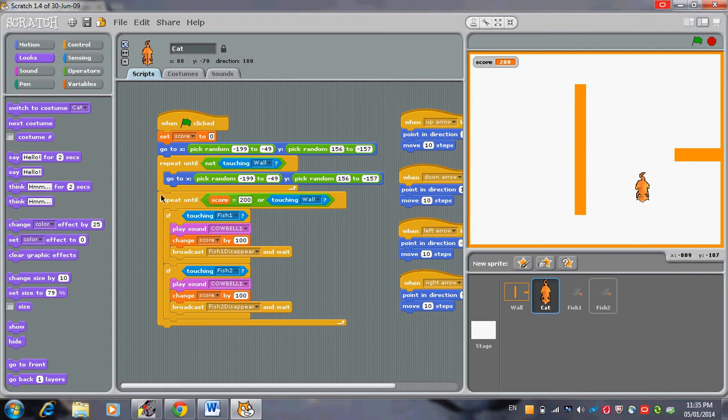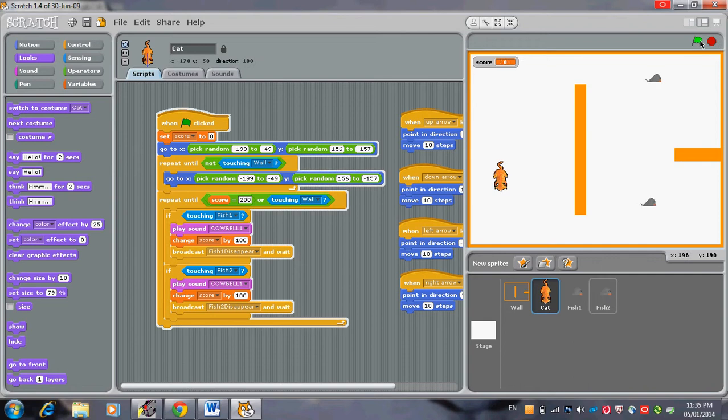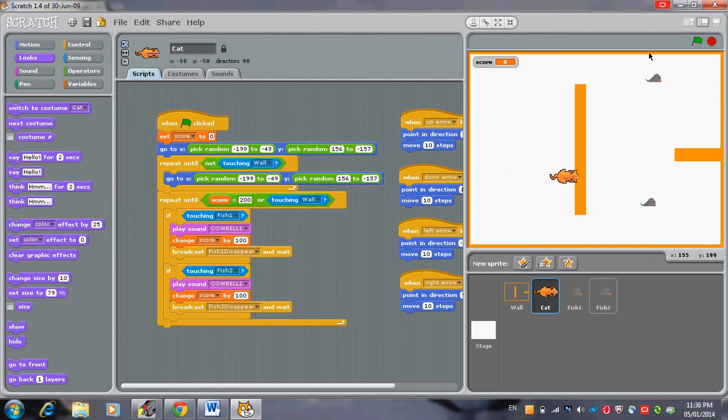So when the score is 200, it has broken out of the loop. So that's why there is no message of win or lose. We have yet to do that. Okay, now let's see whether the game stops when we touch the wall. Yep, when we touch the wall it ends.